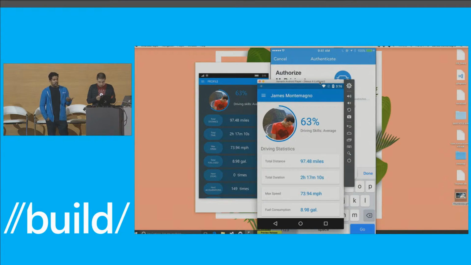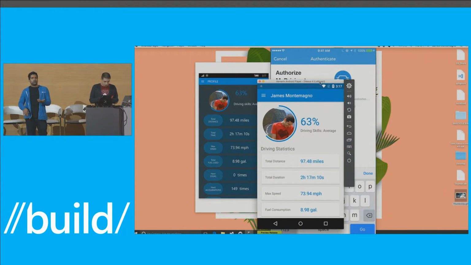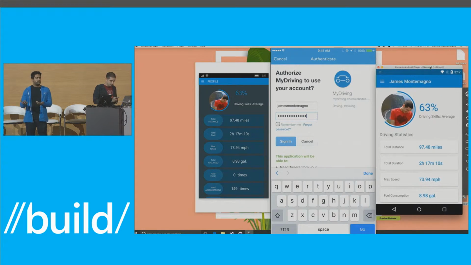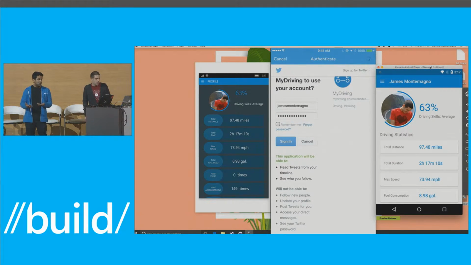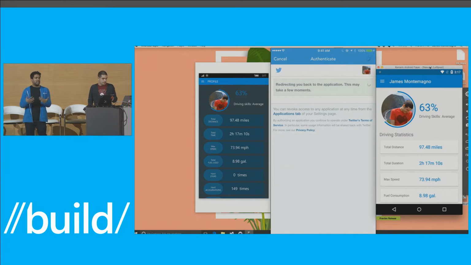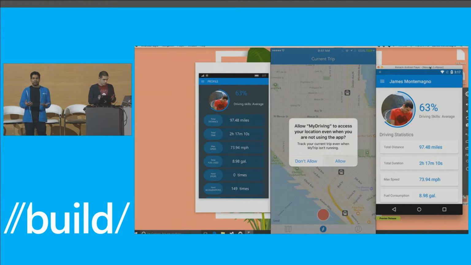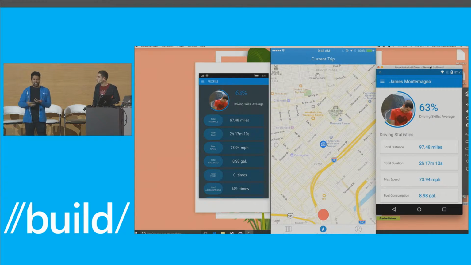Every time you save a trip, it goes to Azure App Service, which is our platform as a service for mobile application backends. Every piece of data is synchronized. You have offline and online capability, so it doesn't matter whether you're online or not. As soon as you save it, it synchronizes itself. That's why you can see the instant refresh across all three devices.